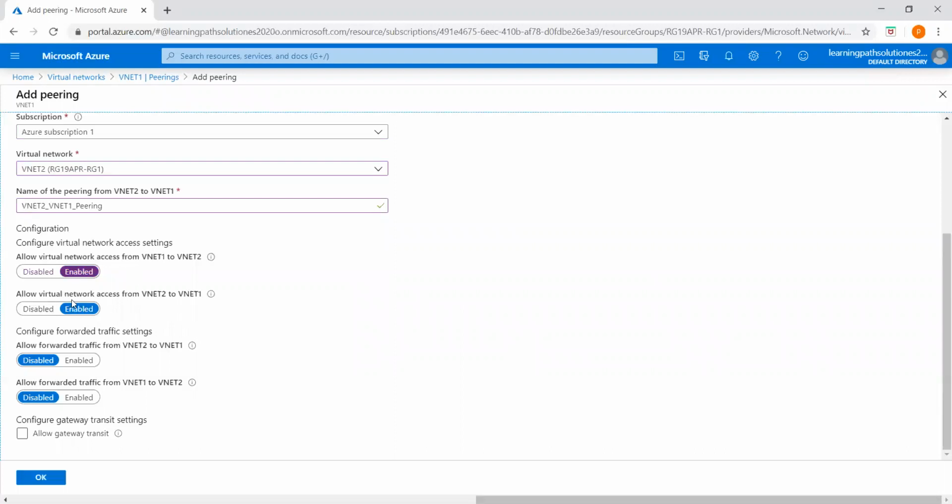And the second one, allow virtual network access from VNet 2 to VNet 1. Do we want resources from VNet 2 to access VNet 1? Yes, we want. We want from VNet 1 to VNet 2 and then VNet 2 to VNet 1. We want both resources to access each other. So that's why we keep these options enabled. And here, allow forwarded traffic, we can just keep it disabled. And then we are just enabling this access from VNet 1 to VNet 2, VNet 2 to VNet 1.